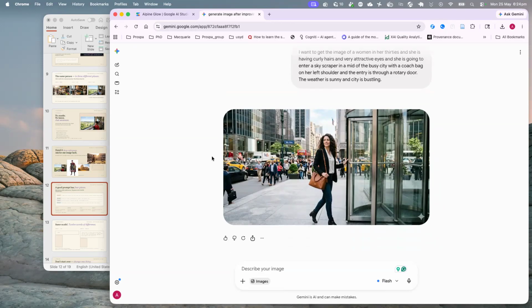Let's see if the shoulder is correct or not. So that was one of the suspects I had, that it's not on the left shoulder, it is on the right shoulder. So these kinds of errors and problems you will still see in there. This is where the human eye will come in. So the rotary door is there, bustling city is there, and all these views are there, but still some of the left hand side or the right hand sides and these bits will be messed up.